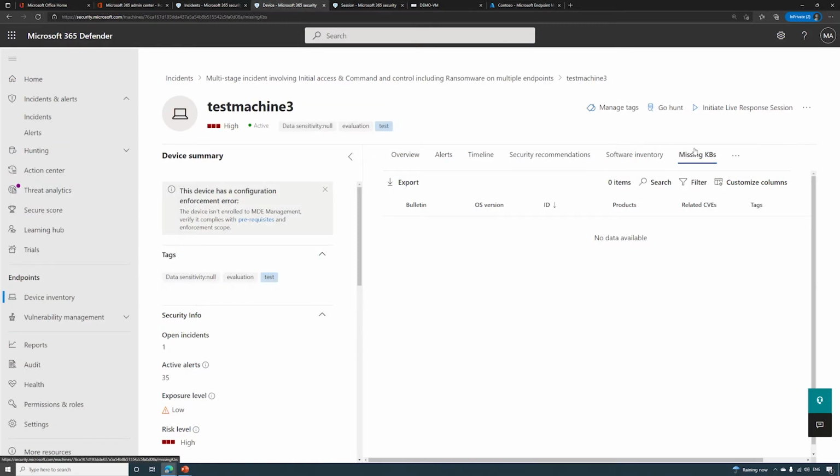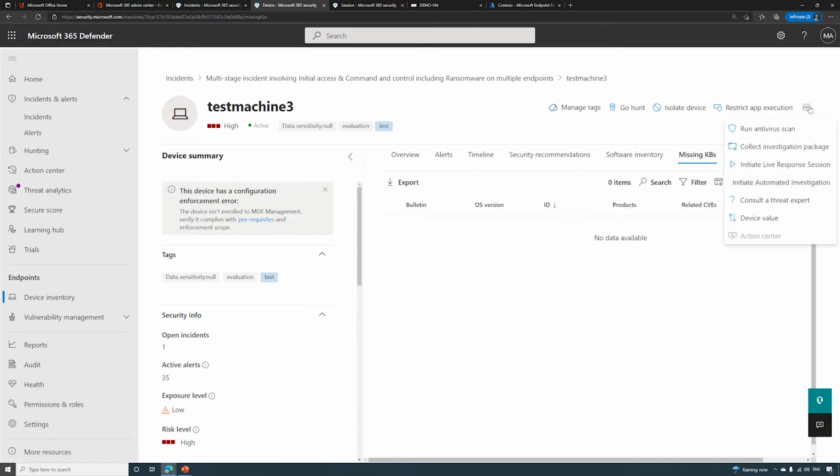So go back to the original device and look at the rest of our response actions. After a live response, we can initiate a general purpose automated investigation. So this won't be scoped or related to the current incident or alert. We'll just initiate a general purpose automated investigation to find any threats and remediate them.